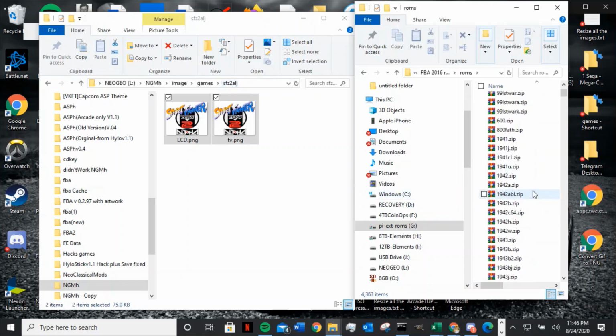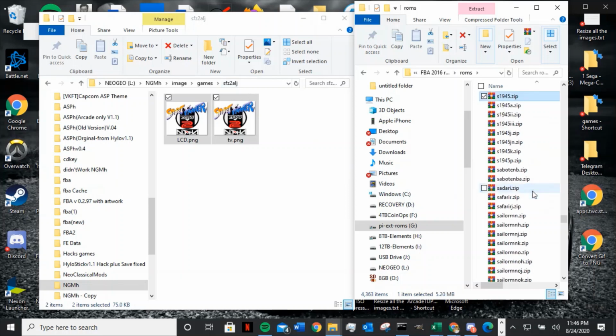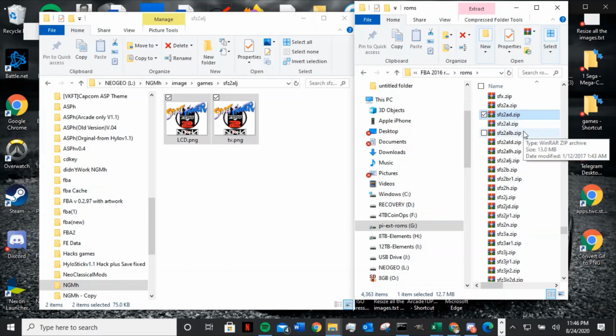All right, so we're going to look for that name. SFZ. Let's see if we can find it. SFZ Alpha. Okay, so we found Street Fighter 2 Alpha, and that's the bootleg. Or maybe this is the bootleg, and this one is Alpha 20. So let's go find the exact file. Here's the one, Street Fighter 2 ALJ. Okay, this is the one I want, so I'm going to copy that one.